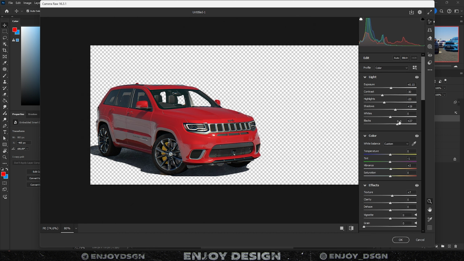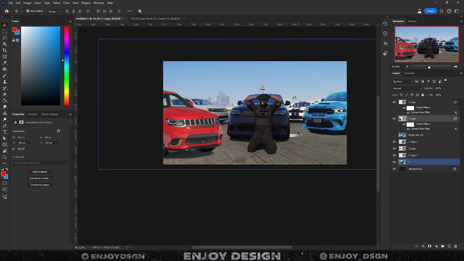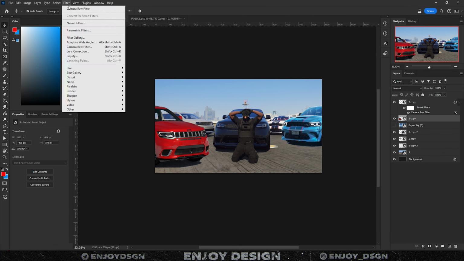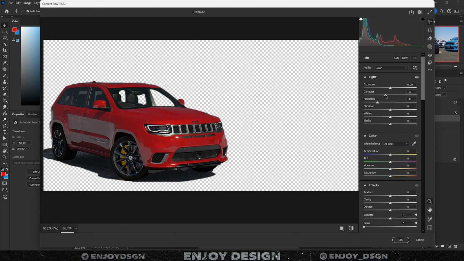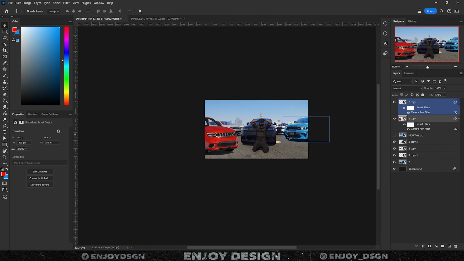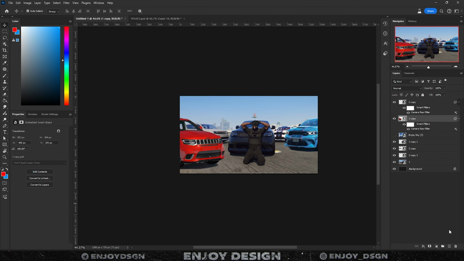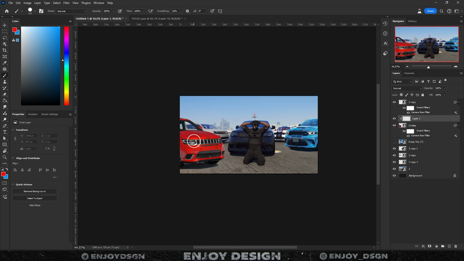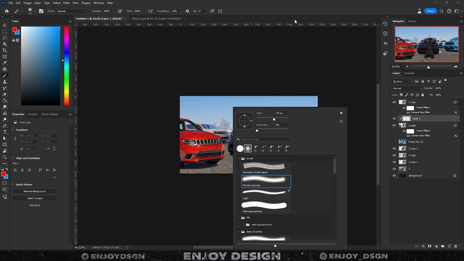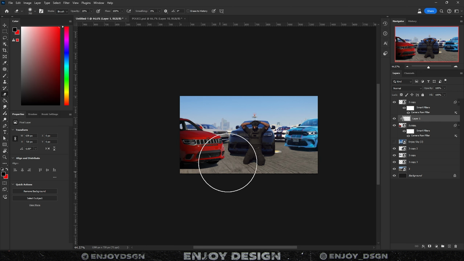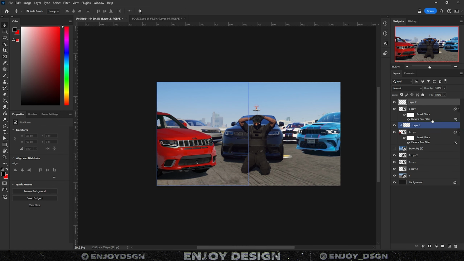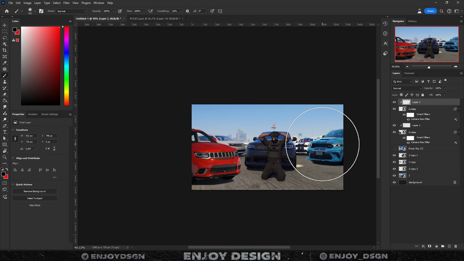Well, here I also set up color correction, but in the future I will change it a little bit because the picture will stand out. I'll create a new layer over the red car. With Alt pressed, click between the two layers, and on the empty layer I darken the car a little bit to make it fit better into the composition, and do the same with the second car.